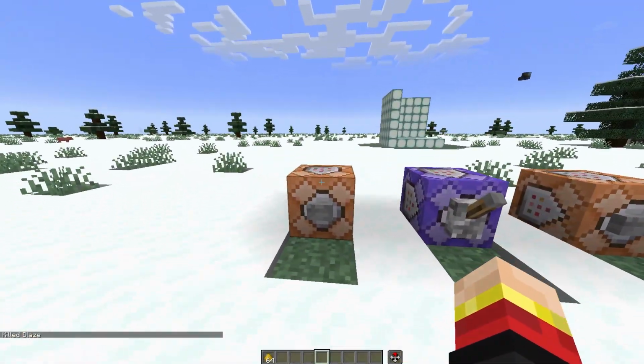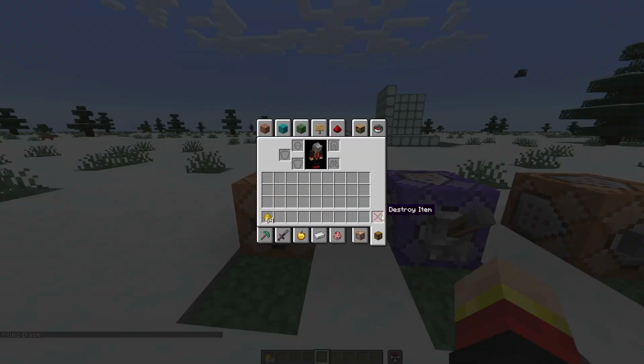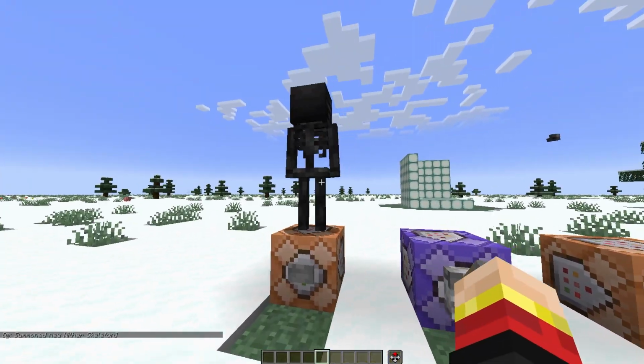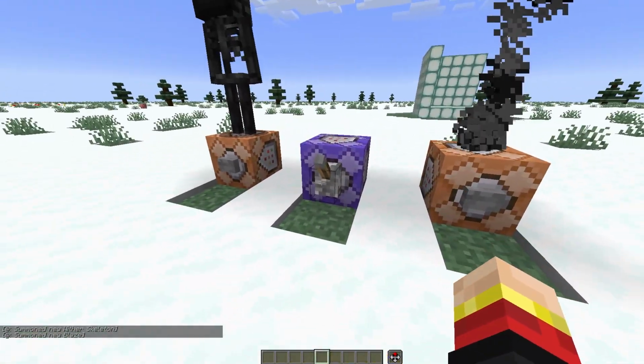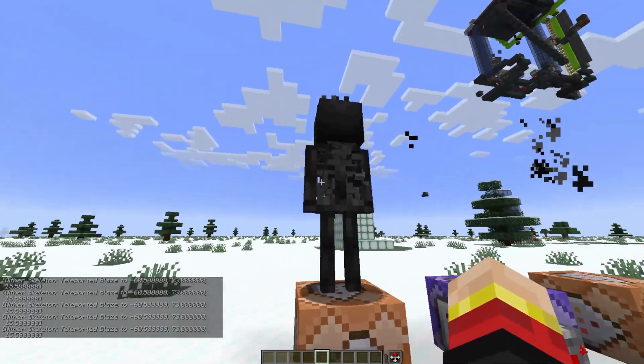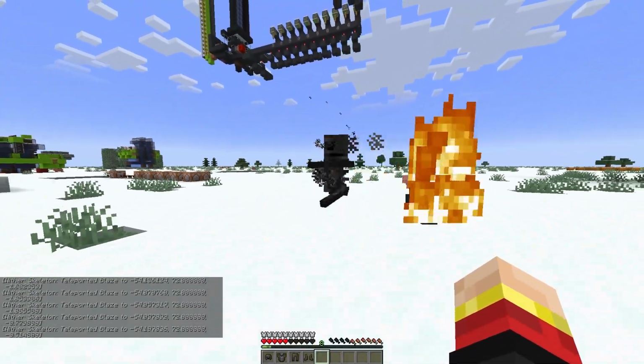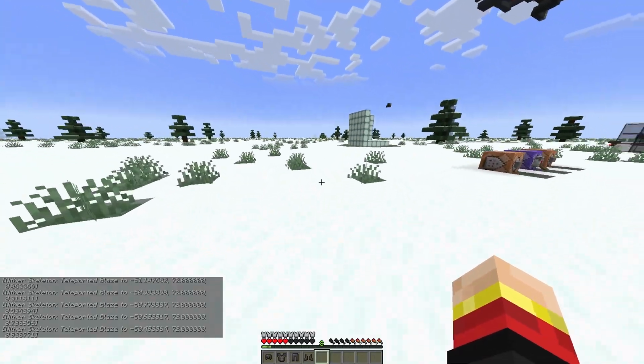Also here is a little funny thing I did with these commands. I'm not gonna dwell on it too much. Check this out. So now we have a wizard skeleton that will sometimes shoot fireballs at us.